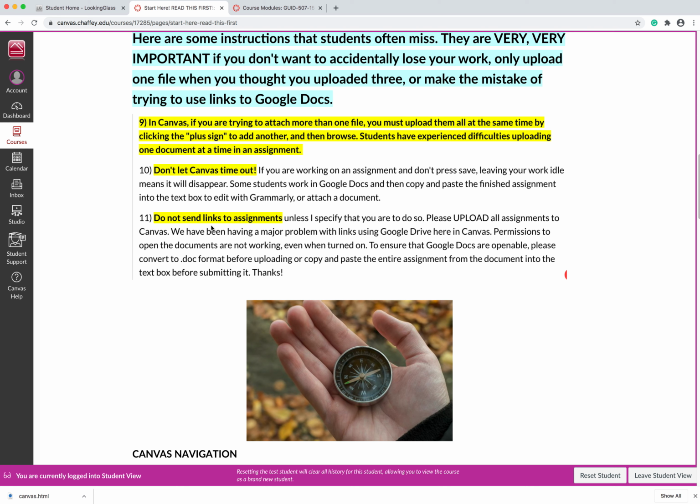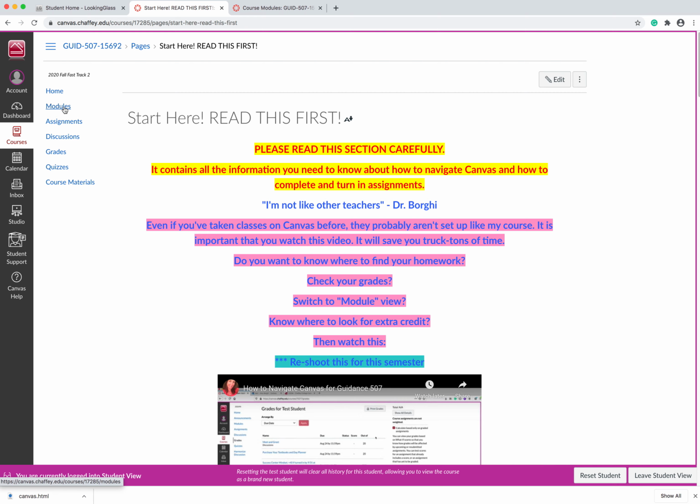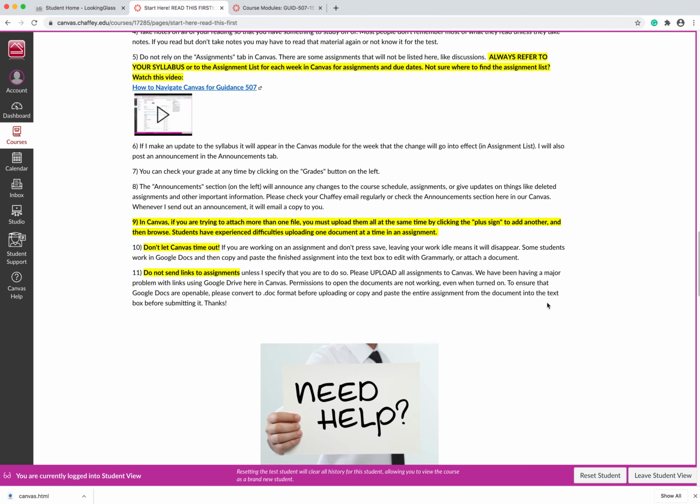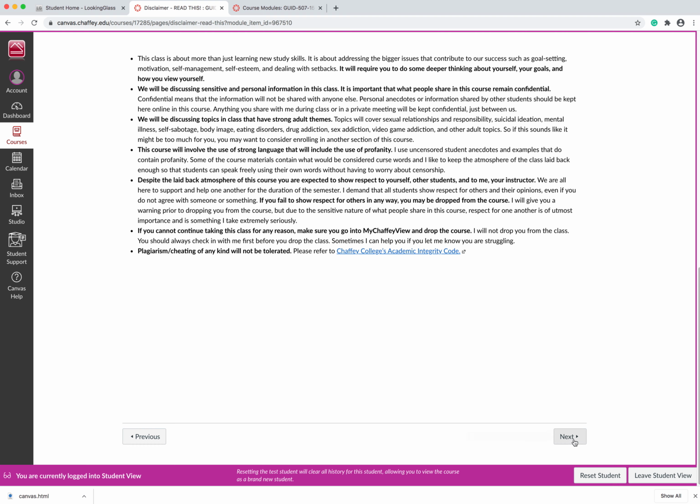So this Canvas navigation section talks about the importance of using this modules tab here to look at your assignments instead of using what we're doing now, which is going in through the home page. So basically, you'll go in this way, and if you go in this way, the only way to get around is really to click next. There's going to be a section on the disclaimer, and I will be placing a new video for this term in there.